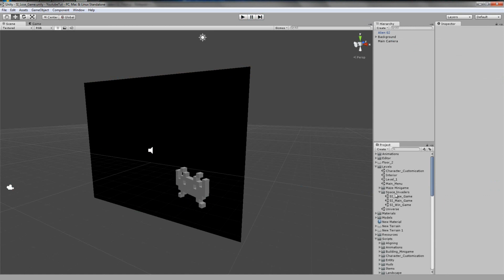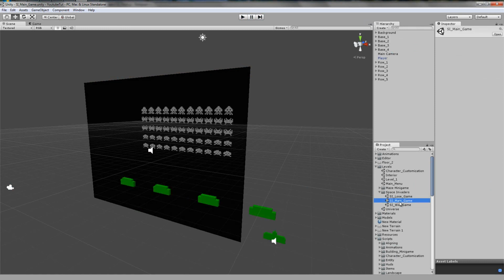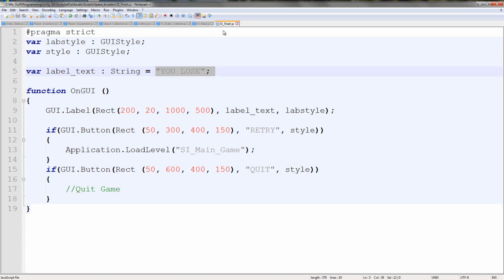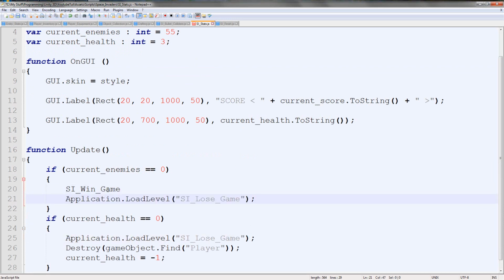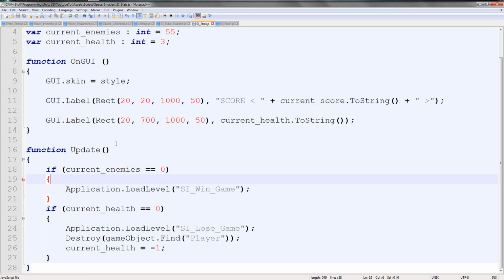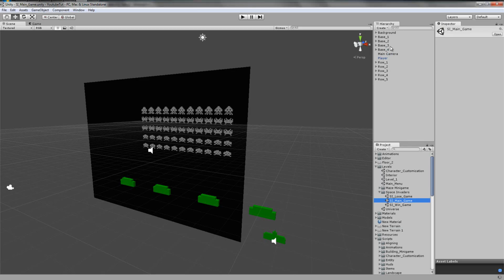Now we actually need them to move down slowly. Well, actually we need to load the win game first. So let's do that, because that's probably more important. So I'm going to go back to our SI stats again, what we've saved up here. And where it says you win, I'm literally going to paste it here. Copy the Application.Load and put SI win game. Then when you kill them all, you win the game.